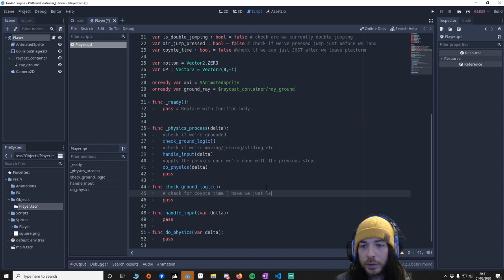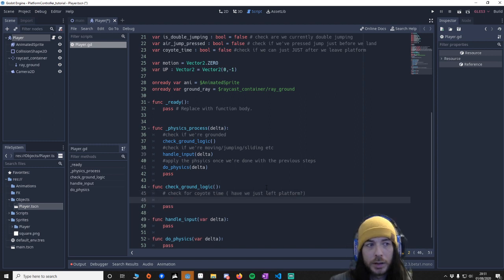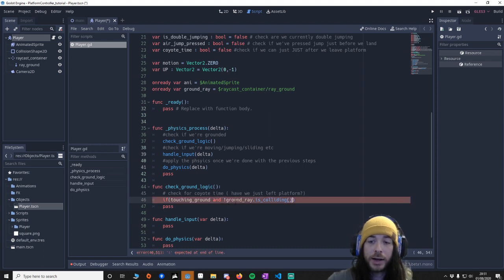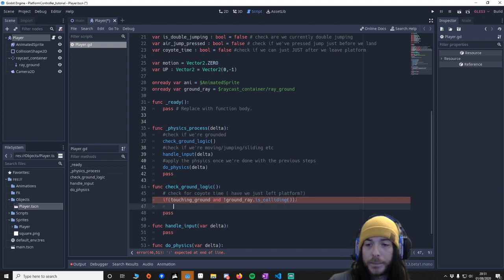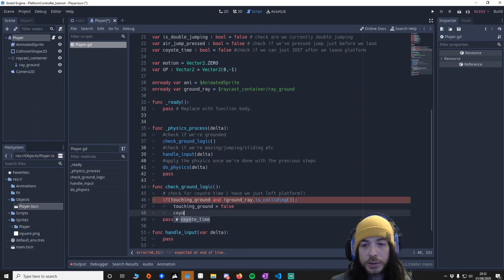Coyote time, have we just left the platform. And this is going to be if we're touching the ground and ground ray dot is colliding. So we're saying, hey, are we touching the ground currently, and is our ray now not colliding? It means we've just left the platform, right? So we're going to say touching the ground is false because we're no longer touching the ground, and we're going to say Coyote time equals true, so we know that.